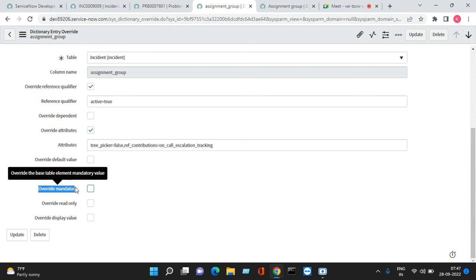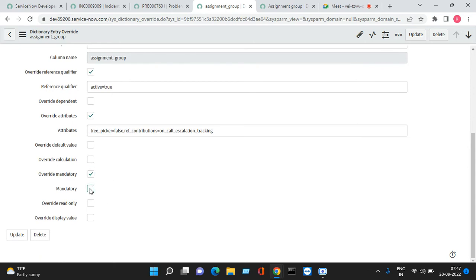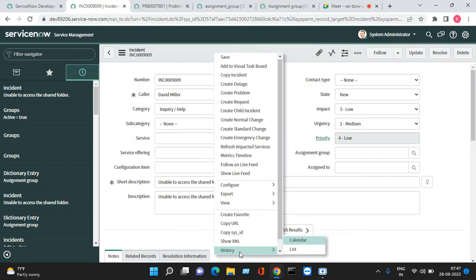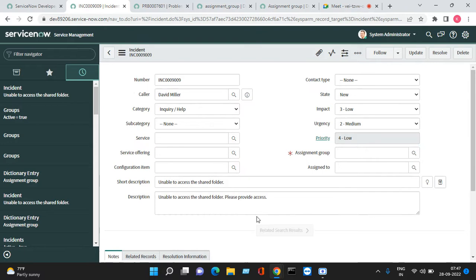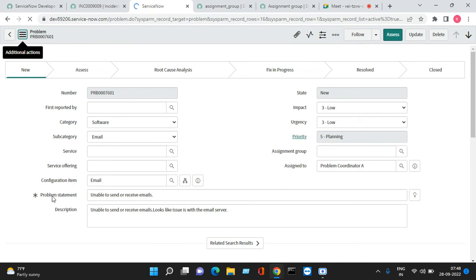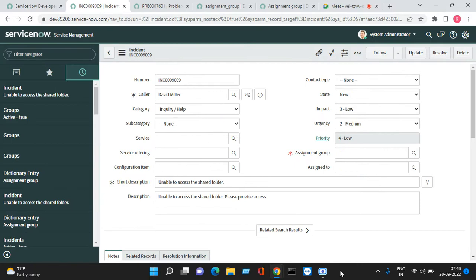And here you can see override mandatory. So that means there it was not mandatory. If you want it mandatory, set override mandatory as true and mandatory, and save this one. Now if I reload this page, let's see what happens. See here the assignment group was mandatory, which is our expected behavior. And if I open the problem, see here it is not mandatory here. So that's the reason we can use the dictionary override option.